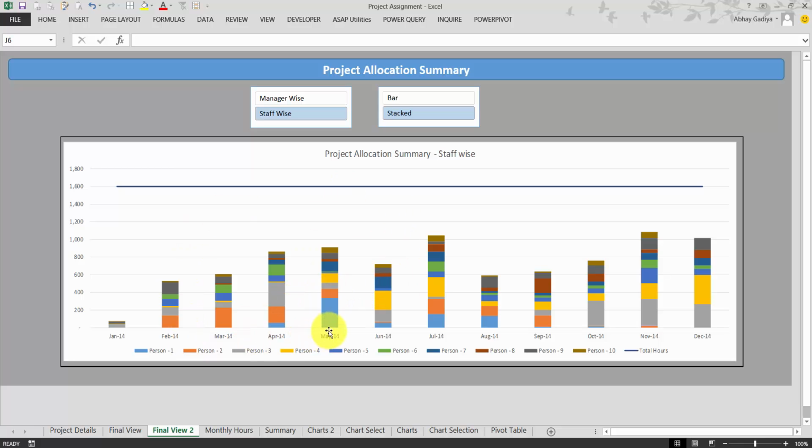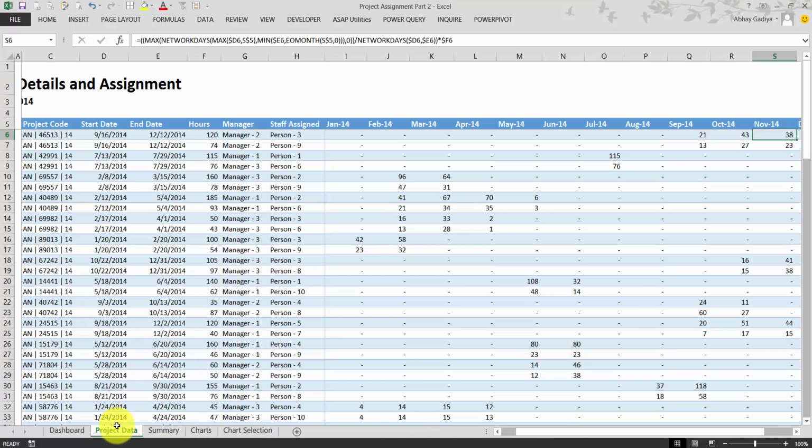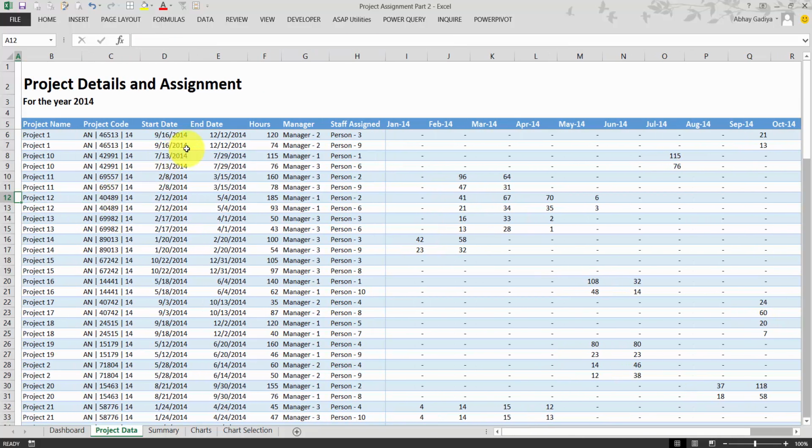I will close this file and let's move on to another file where I have the same data which I used in the first video. Here we have the project names, project code, start date, end date, and hours. This is the same table which we created in the first video, so probably I won't discuss it again in this video.